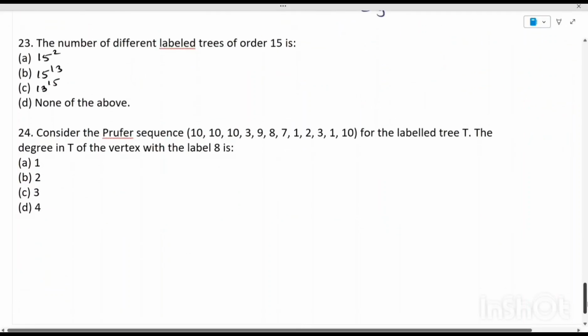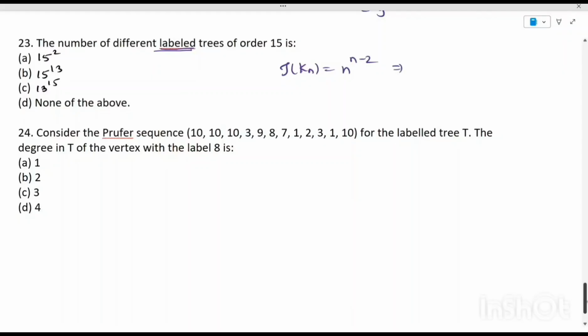The number of different labeled trees of order 15 is... So what is the number of different labeled trees? Again, you can apply Cayley's formula and find the number of trees of order 15, that is the number of spanning trees of K15, that is tau of Kn is equal to n raised to n minus 2. So tau of K15 is equal to 15 raised to 15 minus 2, that is 15 raised to 13.